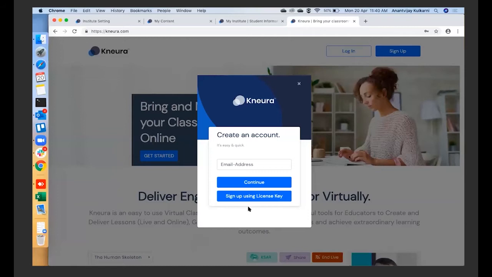We'll be sharing a license key with you that will give you full access to the platform: unlimited teachers, students, and all the conferencing facility that comes built in with the product.